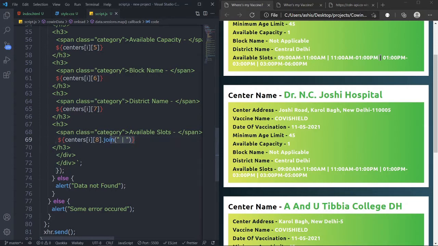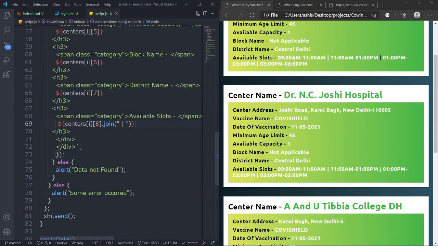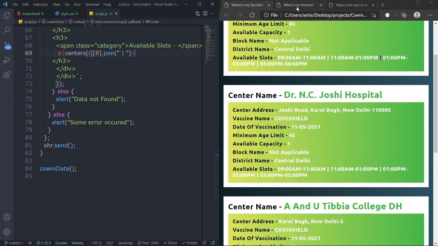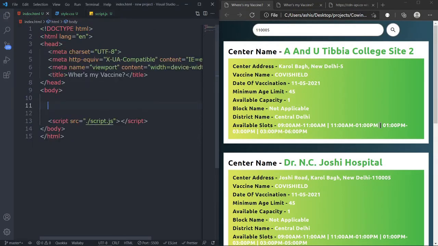I'm joining them with this. Okay, good. Now let's see whether it's working or not. So where's my vaccine? Good. And to let it work, we need to use dot inner HTML. So where will that inner HTML go? We have to do it in some particular div.